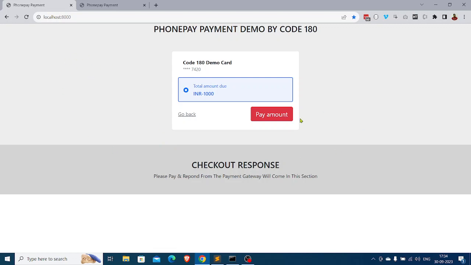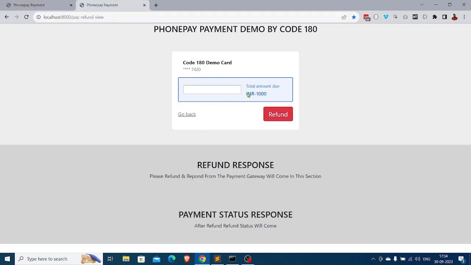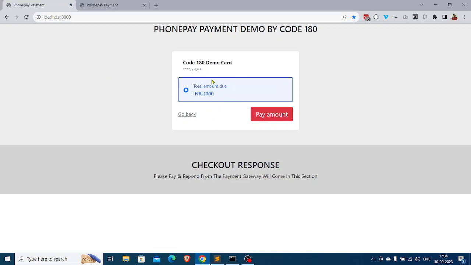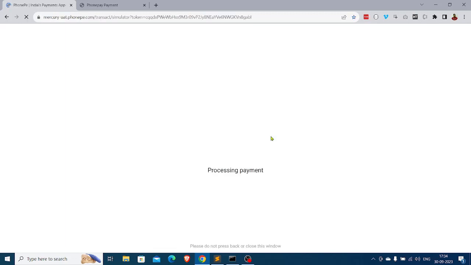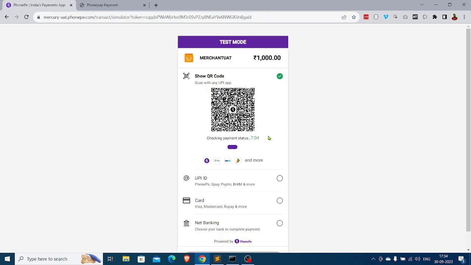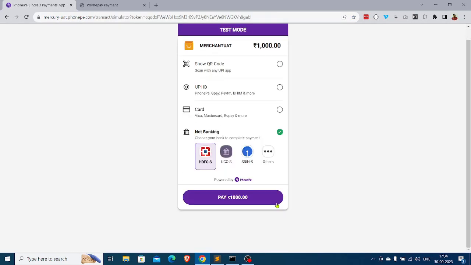So I have created a small demo for this. You can see I have to pay 1000 rupees, and I have also a refund view as well. First, coming to the payment segment. If I click on this pay, now see what I have done, then we'll jump into the code.